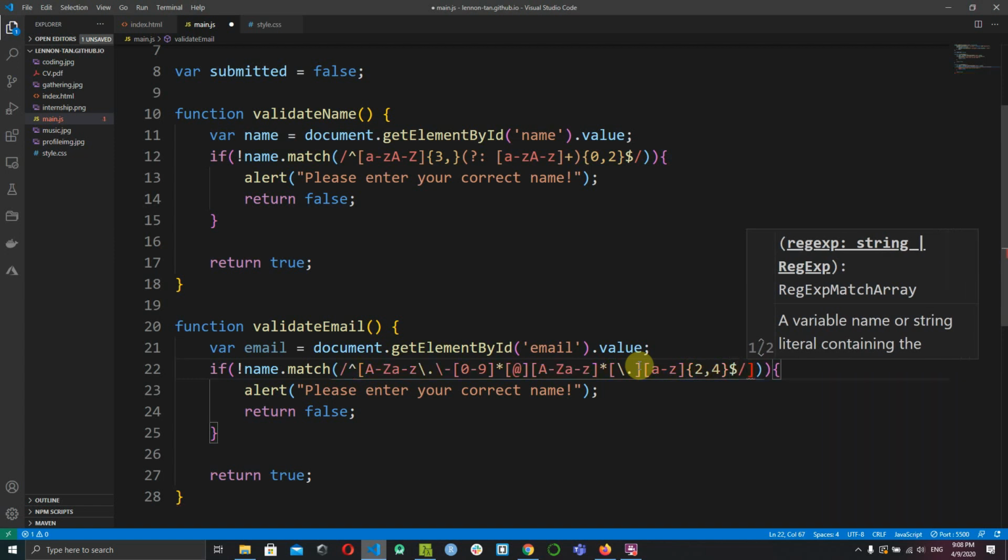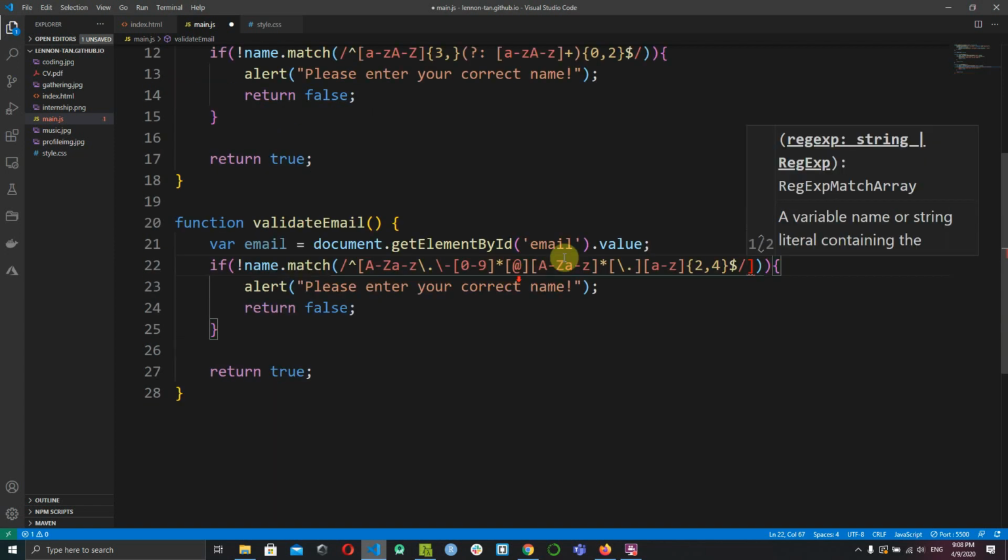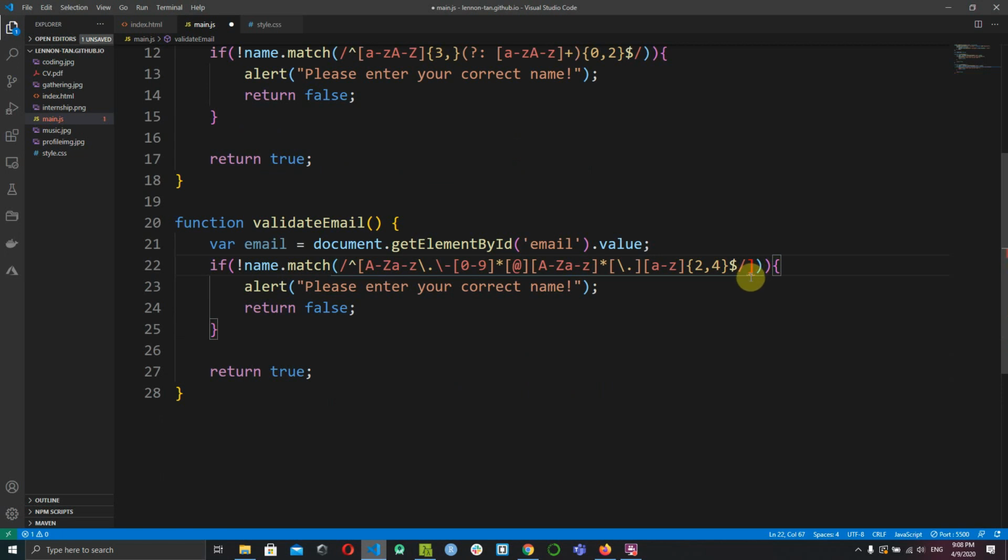So what this means is this is how we validate the email. So we have another extra there. Okay, so this means that this is the at sign. So before the at sign, you should have A to Z and 0 to 9. So if you can see, my email address is lenontan2020, so it's a valid email.